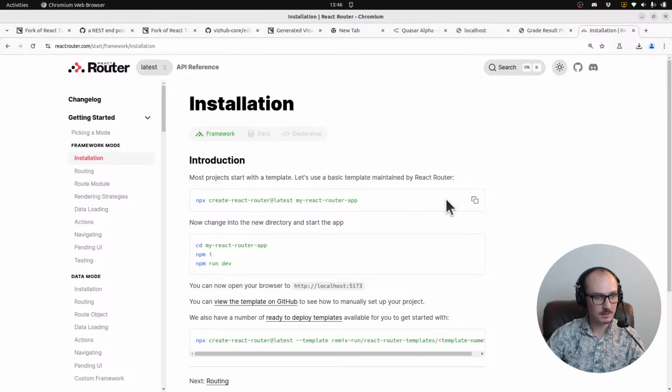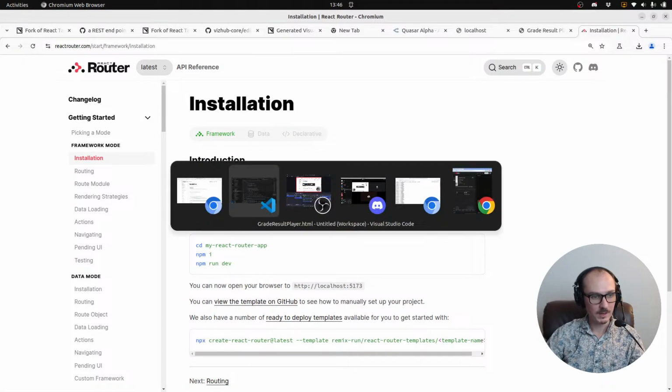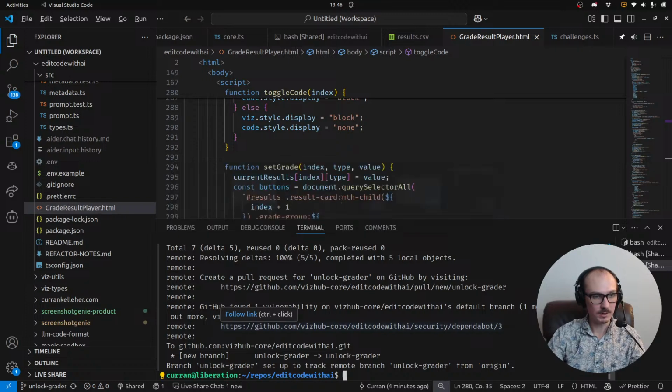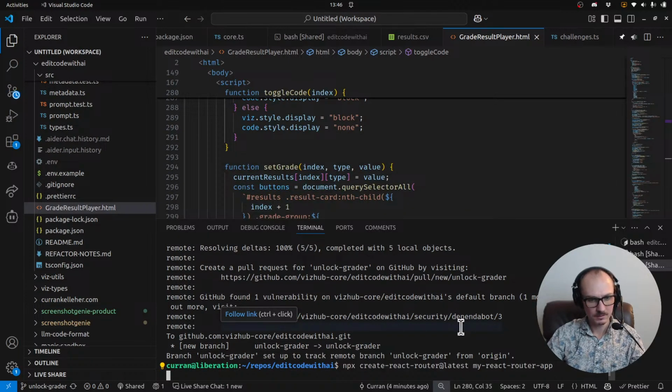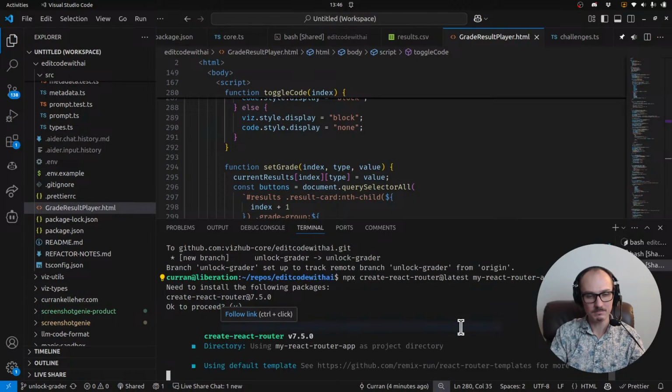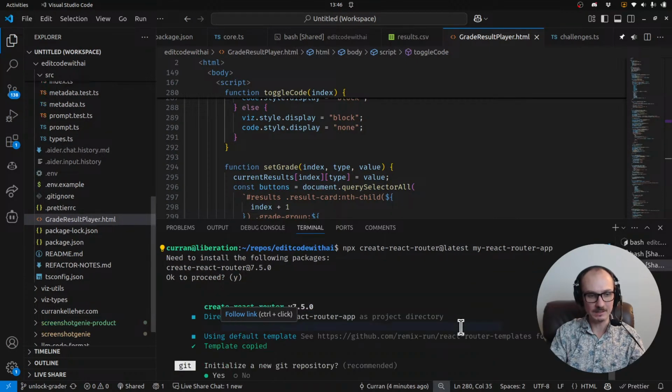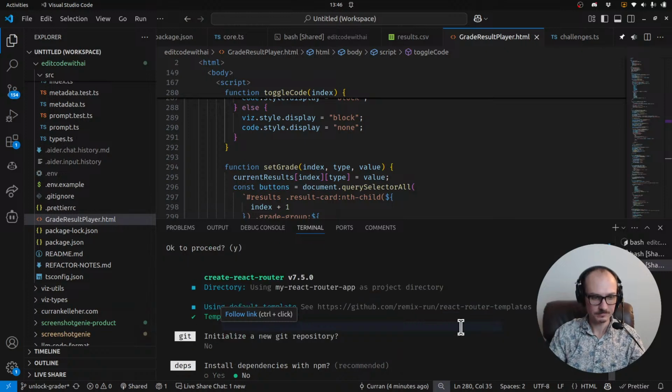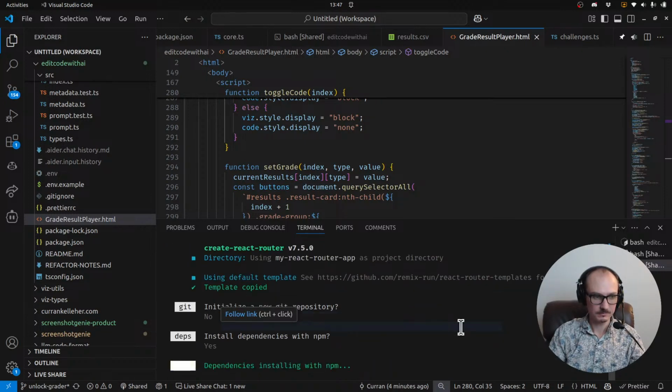Let's do npx create in a subdirectory. Let's see how this goes. Ideally we could get to a point where this actually shows the data. Give it a real name. Create React Router? Make it like grade result player or something. It's just in package.json, I can always change it. Let's make the folder name thing.